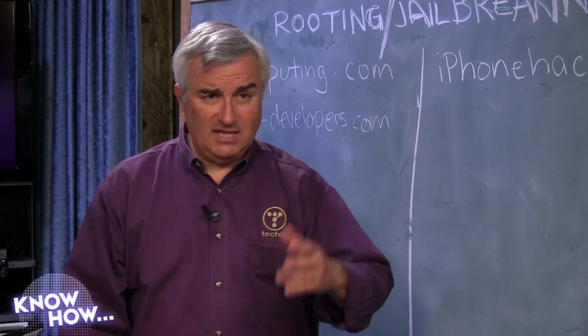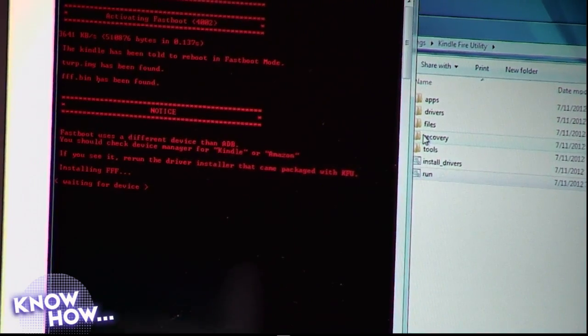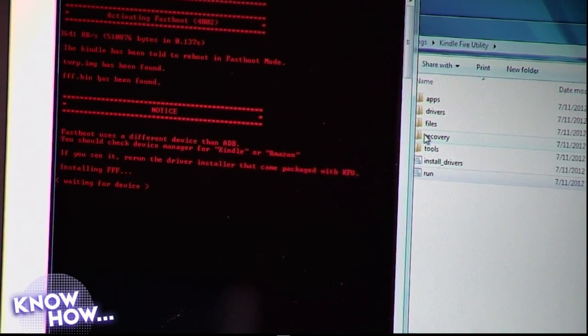So really, we're going to use the developer tools Google provides to do this root process, including the ADB drivers. All you got to do is hit the number 2, hit enter, and then all the work's going to be done right here on the screen. You're going to see everything go by. Hopefully, it's going to run smoothly.